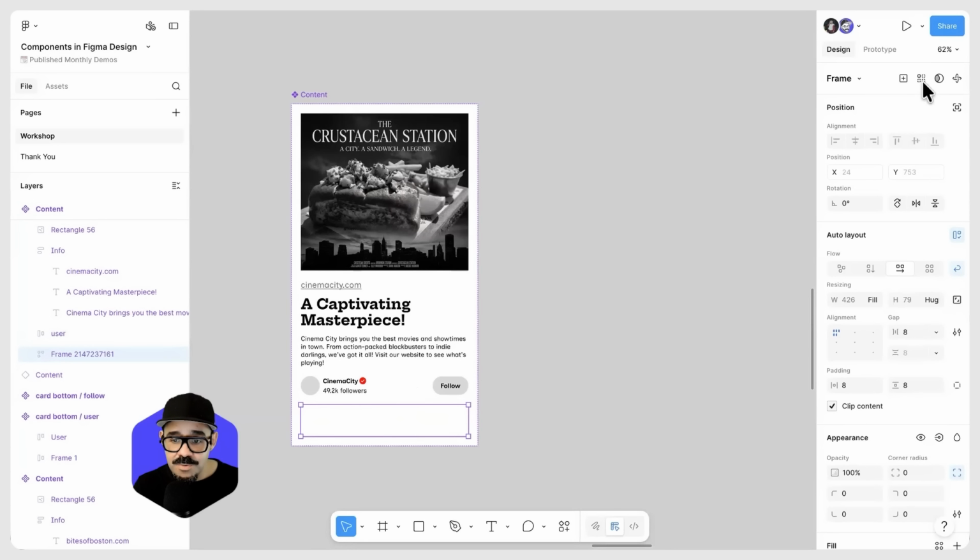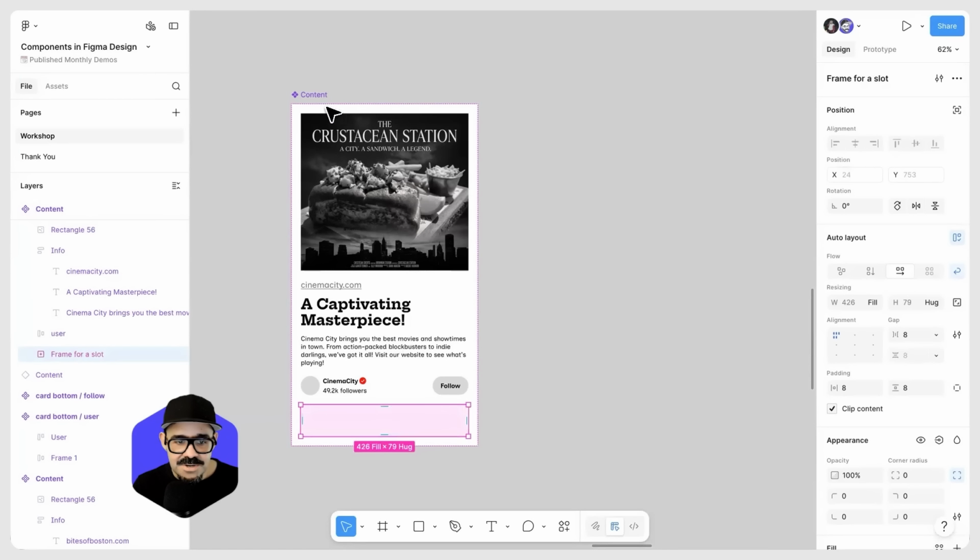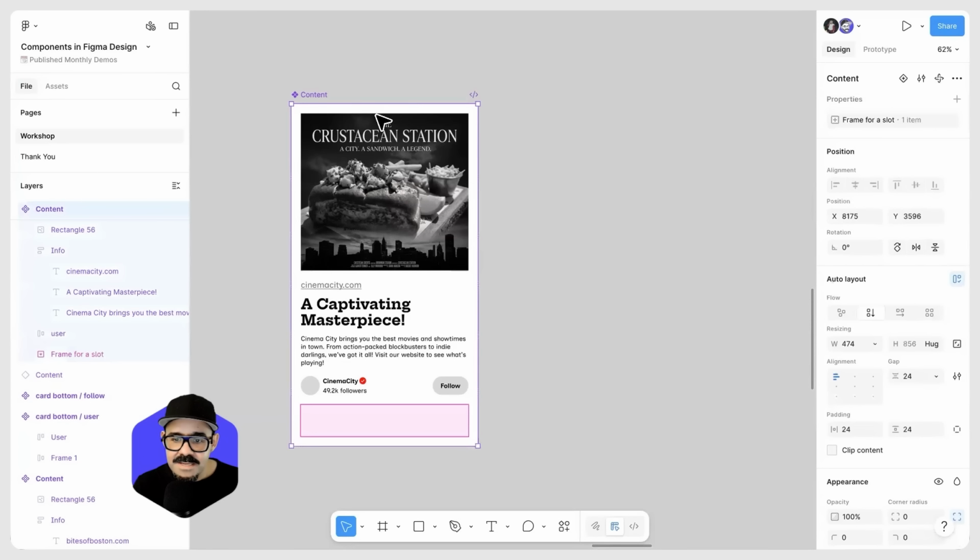And you'll notice over here, there's this option, convert to slot. The shortcut key for that is Shift Command S or Shift Control S on Windows. When I convert this into a slot, it says property, frame for a slot. And so now that's set up. And here you can see this property that's been created, and I can name it. So I could call this tag cloud.